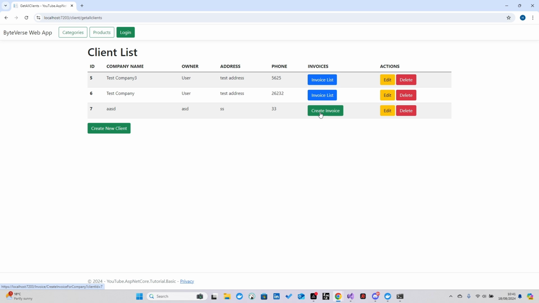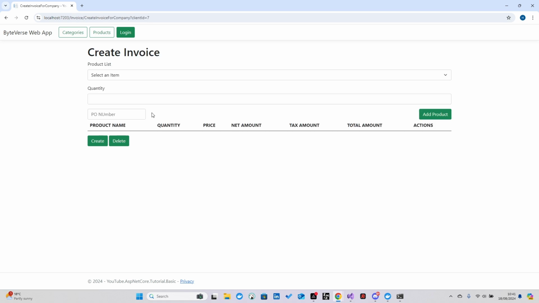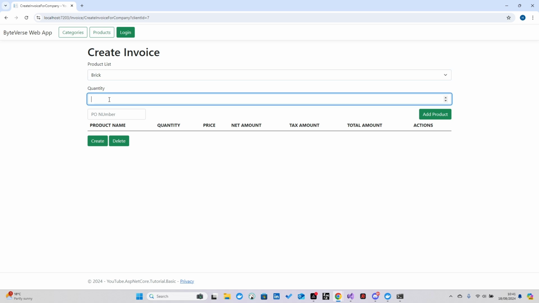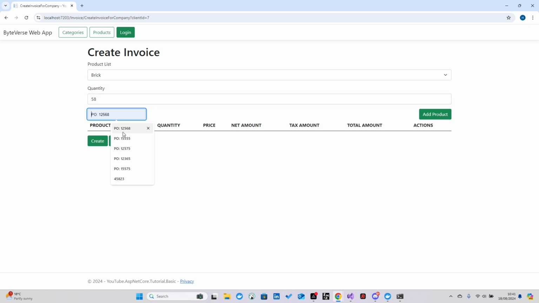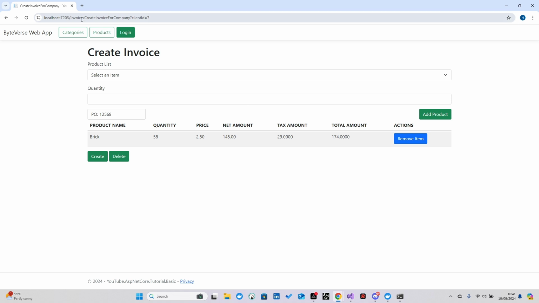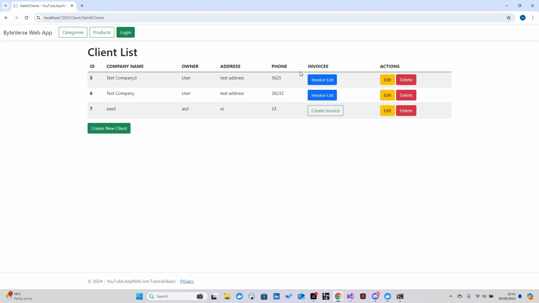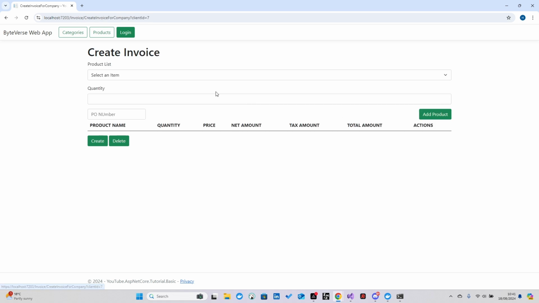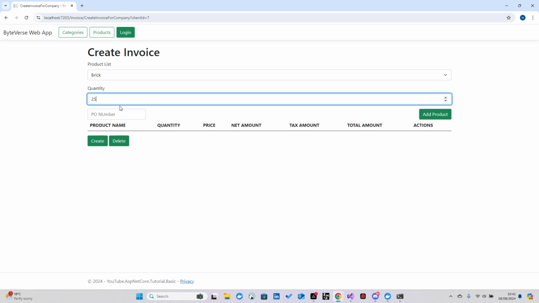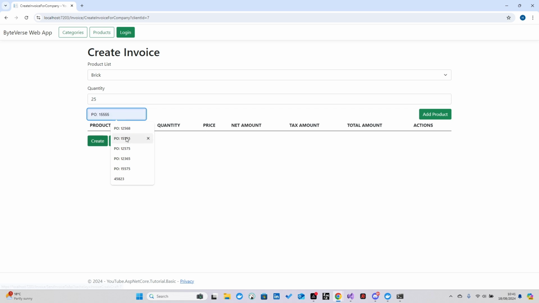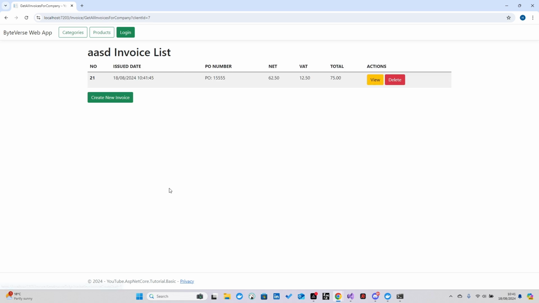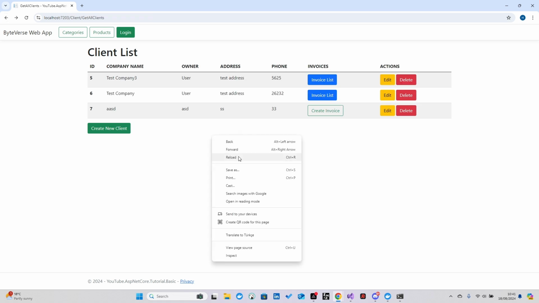Okay, we have a create invoice here. Let's click here, select an item, quantity and PO number, add product. Okay, now let's delete it. We are returning back to the client list. Now I'm going to create a real invoice. Okay, let's create it. It's created. Now let's actually, we need to fix this one as well before testing the other one. Let's fix this if you want, or let's go back quickly, reload.